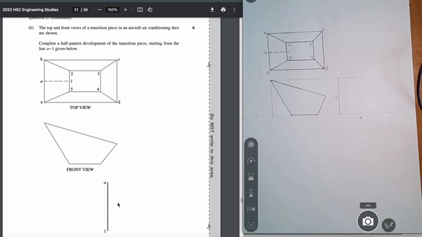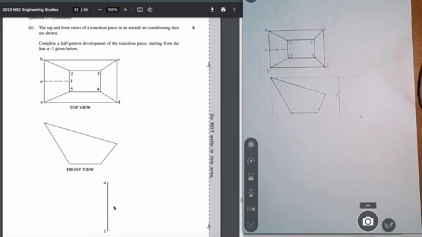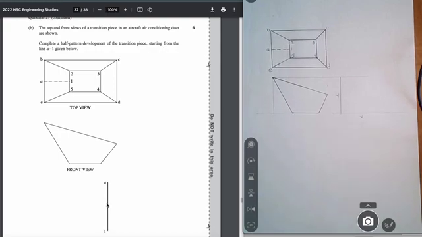They've got this in here, which is great, but I've drawn this, so I don't have a starting point, so I'm going to have to recheck it, and it's always good to recheck anyway in this case. Top and front view of a transition piece in an aircraft air conditioning duct are shown. Okay, again, fluff. They basically want you to focus on the drawing. Complete a half pattern development of a transition piece, starting from the line A1 given below.